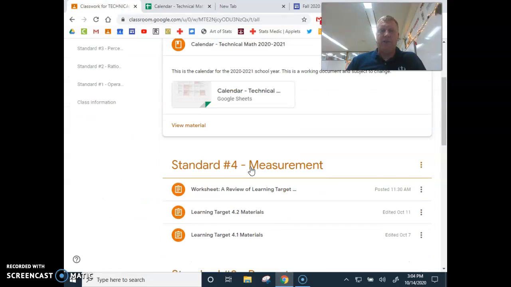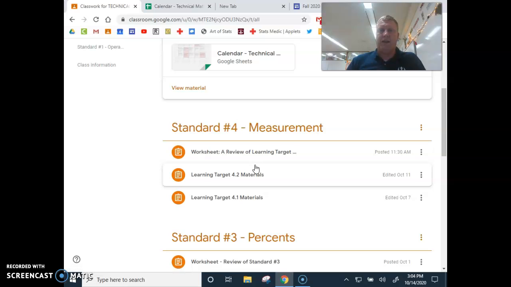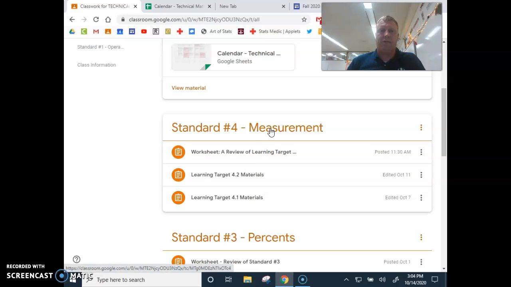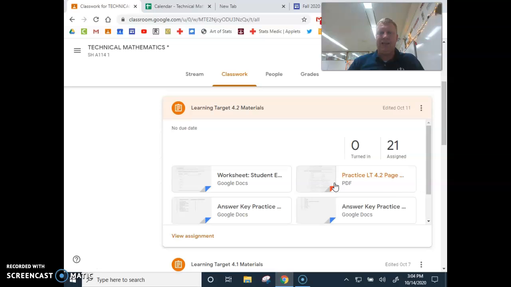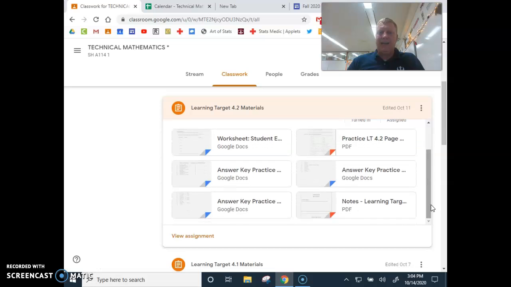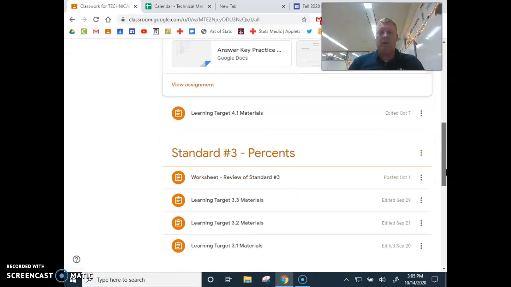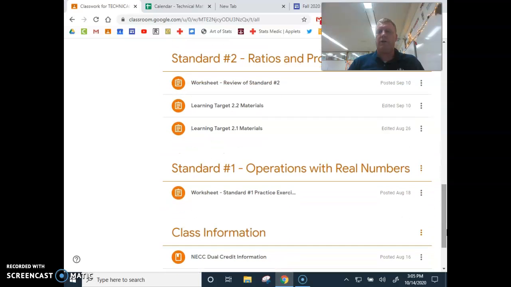So with that being said, if you take a look, everything in this course is organized by standards. Right now we're talking about measurement, which is standard 4. And basically I have everything organized under that by learning target. The measurement standard has 3 different targets. We're on learning target 4.2 right now. And so everything that the students need, notes, practice problems, answer keys, and examples from class are really listed into this one tab. And I have that for all the standards and the targets we've done so far this year.